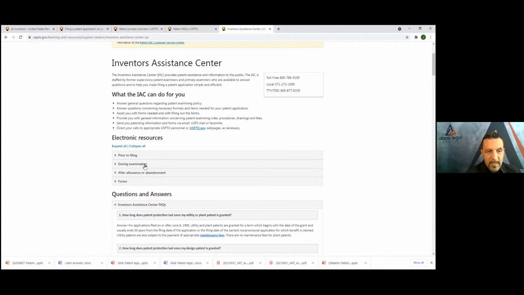And that's what this next step is talking about during examination. After the examination process, which could take a couple of months or it could take a couple of years, depending on how often you have to go back and forth with the examiner, how many different office actions you submit, and we'll get to that later. Your application will either be allowed and able to become a patent, or it will be abandoned, in which case the process ends.